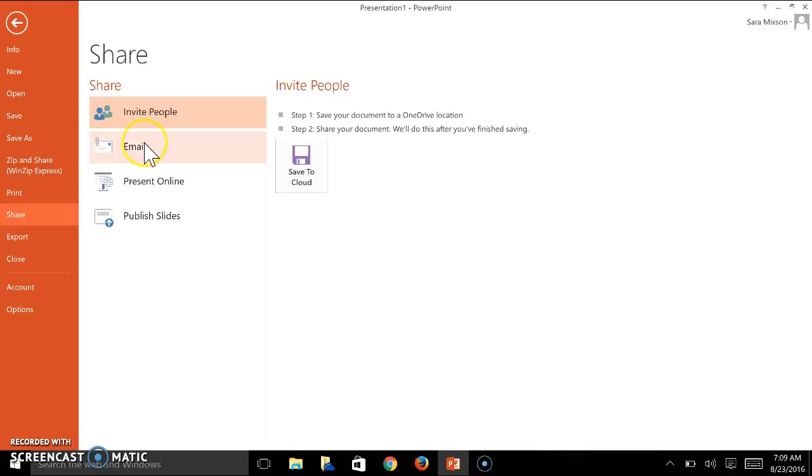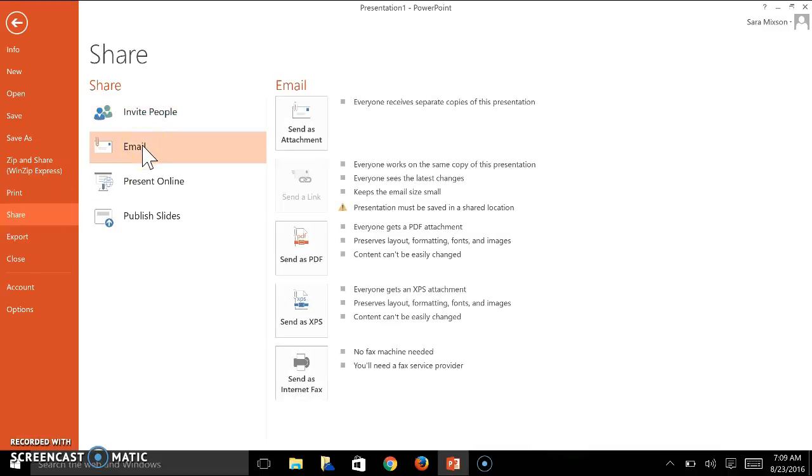If I click on Email, buttons appear on the right pane for sending various email versions. Okay, now I can send it as an attachment. I can send it as a PDF, portable document file that can be viewed by almost anyone. Send it as an XPS or send as an internet fax.